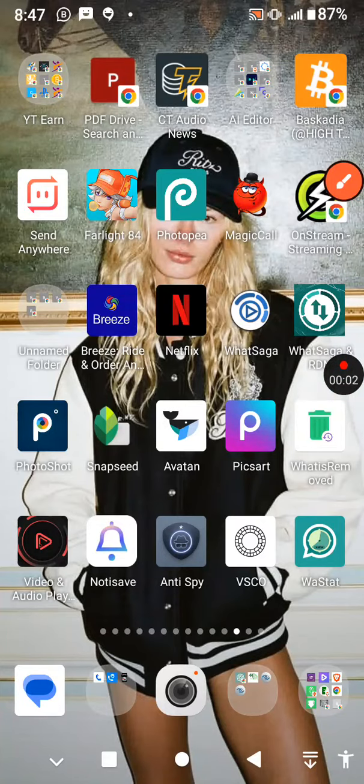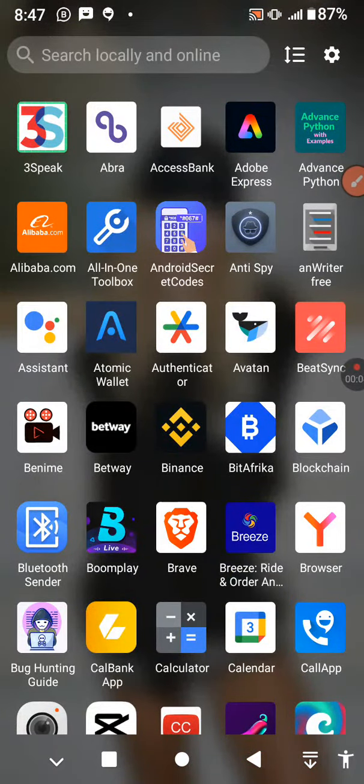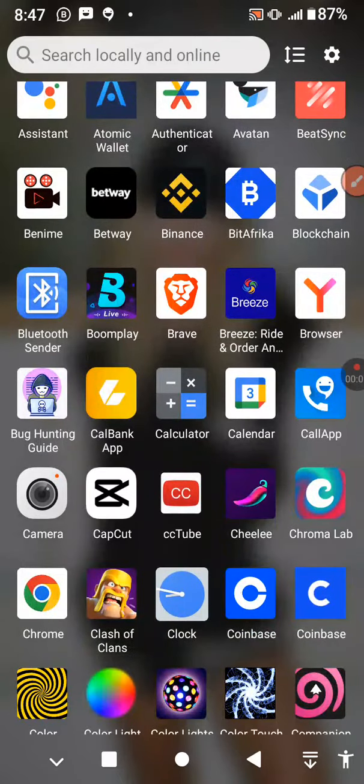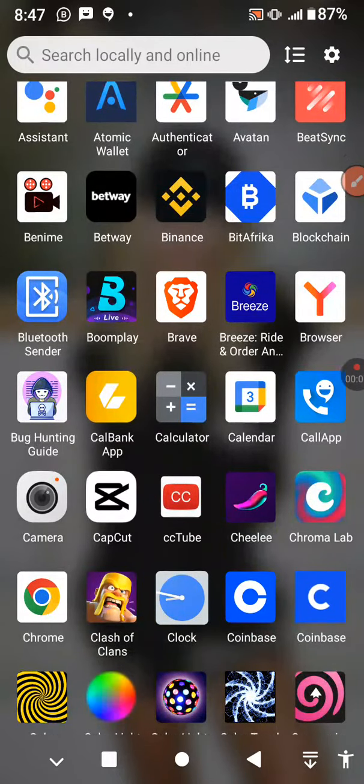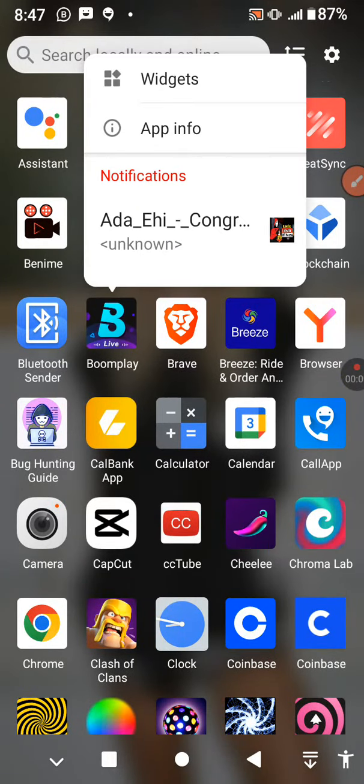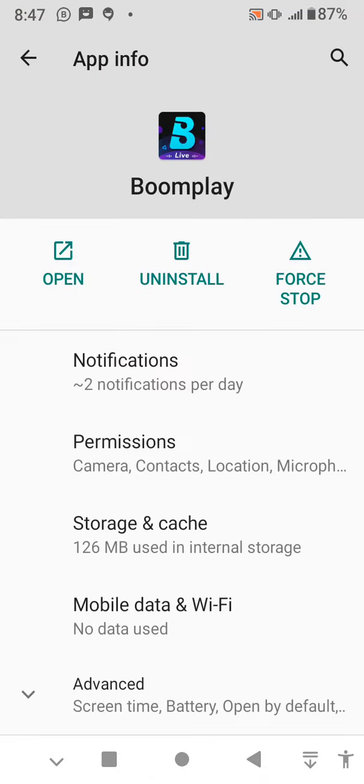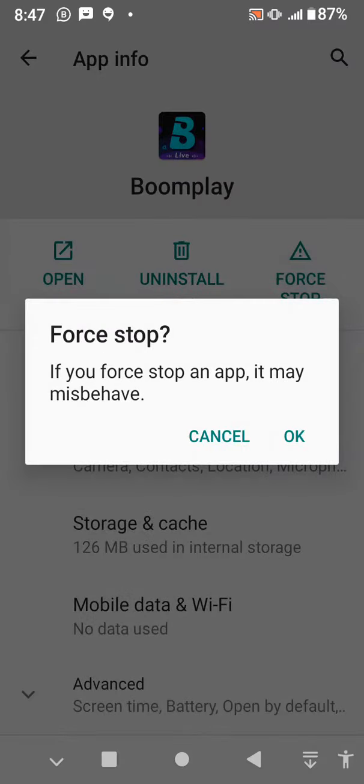So to fix this problem, head straight to your phone menu and try to search for Boomplay app. When you find it, just tap on it for some while and tap on the app info. And you're going to be in the app info of Boomplay. And as you can see, tap on force stop, then you tap on OK.